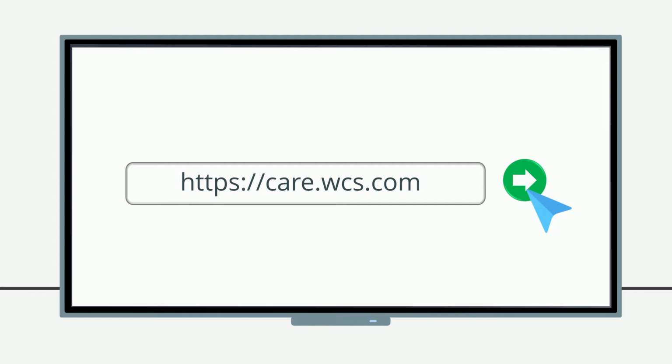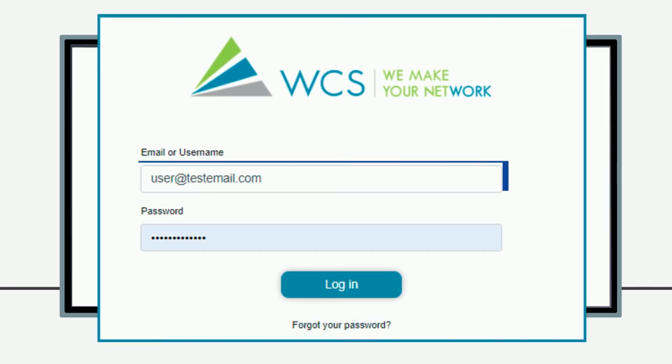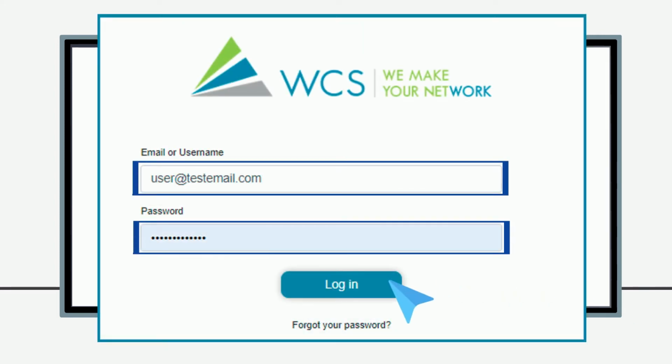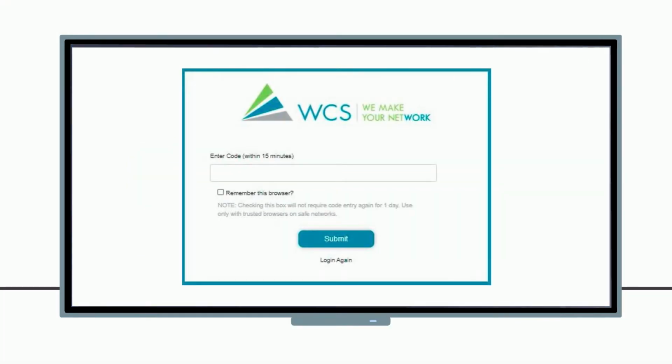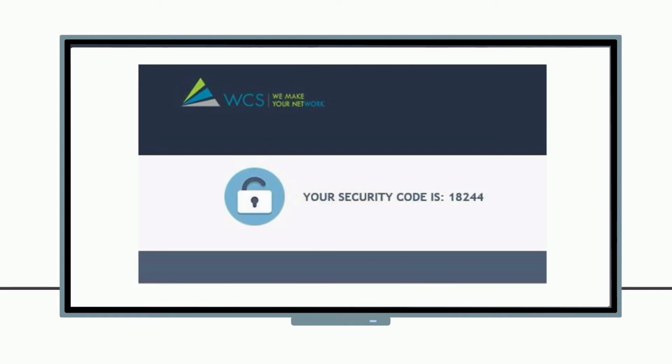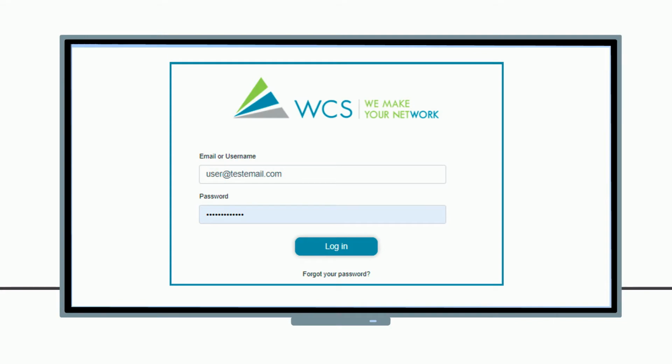To access Customer Portal, open an internet browser and in the address field, type https://care.wcs.com. Enter your username, password and click Login. A two-factor authentication is incorporated to guarantee that a malicious user has not compromised your password. You will be sent an email to your login address with a temporary security code to enter upon successful username and password validation. To reset or change your password, click the hyperlink below the Login button.